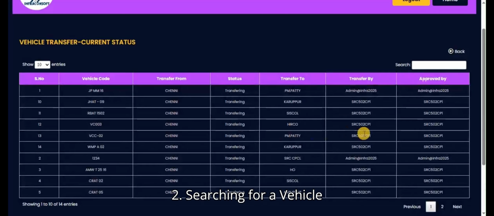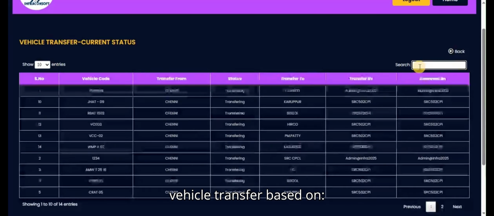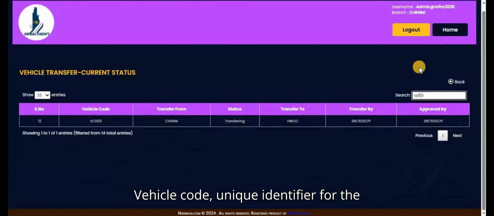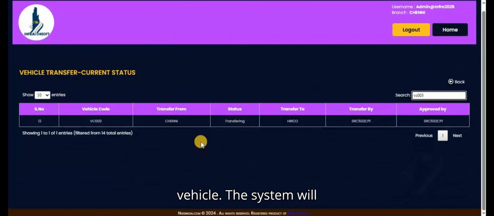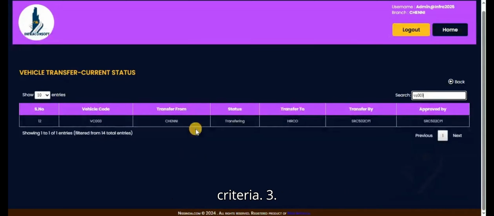2. Searching for a vehicle transfer. To check the status of a vehicle transfer, use the search filters to find a specific vehicle transfer based on vehicle code, a unique identifier for the vehicle. The system will display the results based on your search criteria.